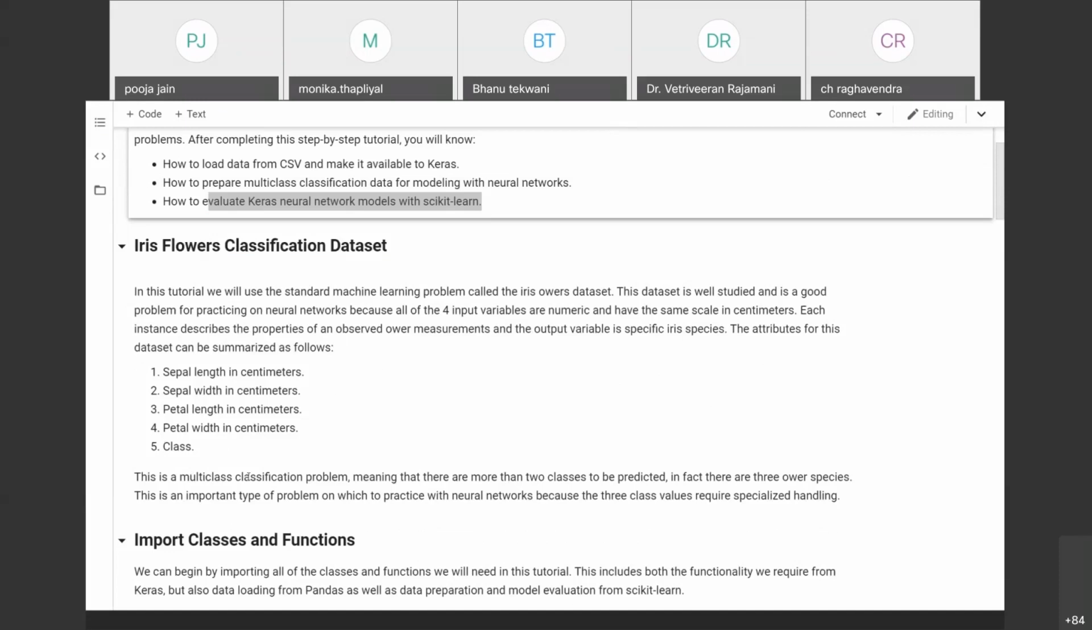This is a multi-class classification problem, meaning that there are more than 2 classes to be predicted, and in fact there are 3 flower species. This is an important type of problem on which to practice with neural networks because the 3 class values require specialized handling.